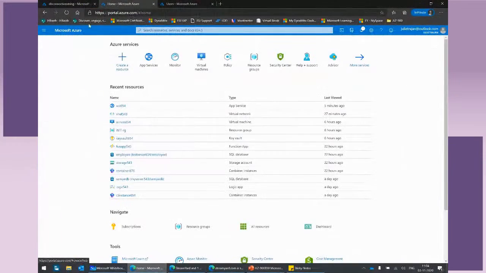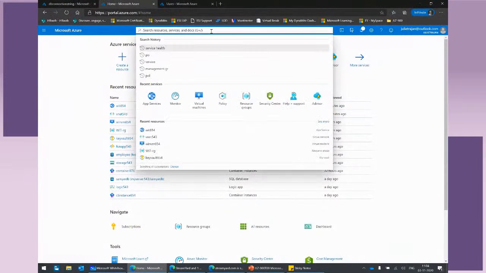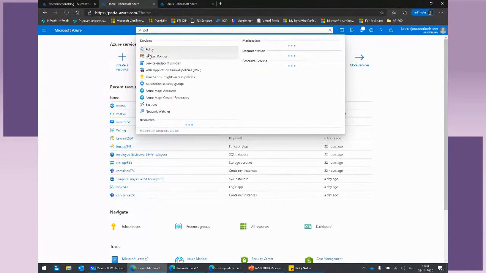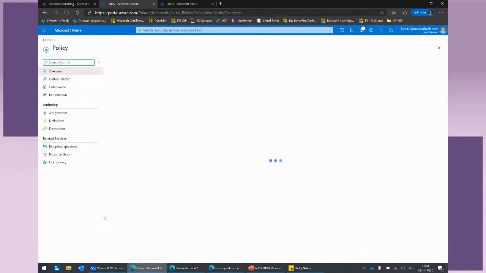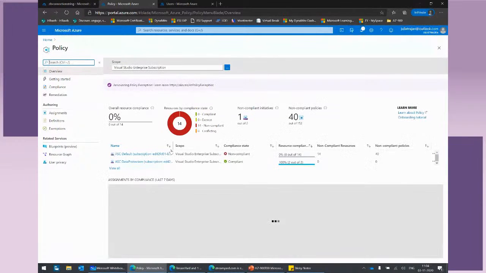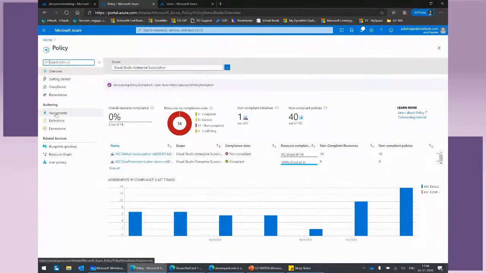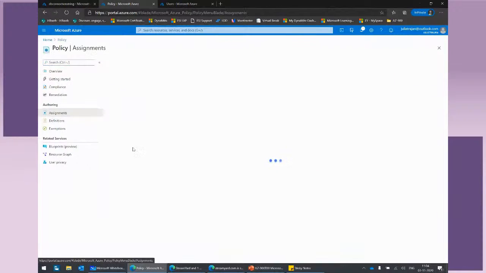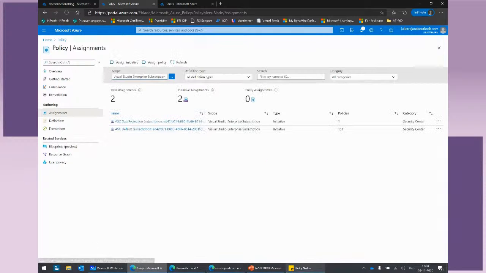So let me go to the portal and search for policy here. Do you see policy? Let me open the policy. This is a view of the policy. Let me go to this assignments, and you should be able to see the various policies here.